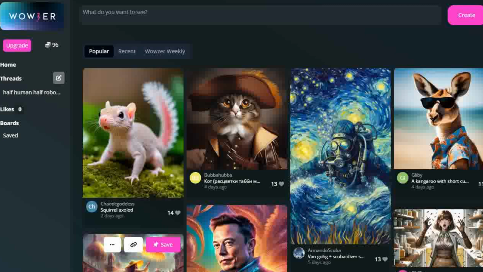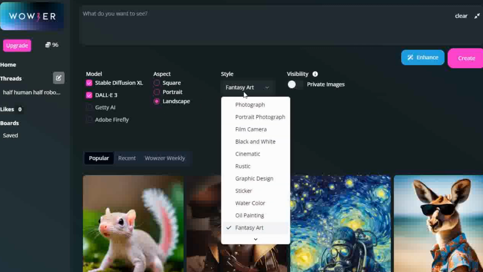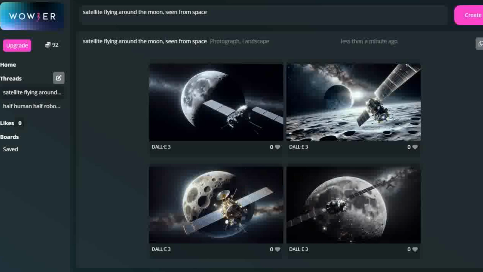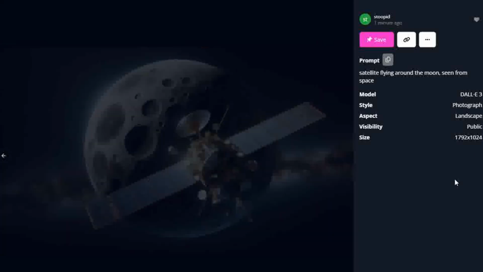Wowzer.ai. Requires sign-up to get 100 credits a month. Simple interface, but only 2 models to use on the free plan. Choose which models or select both. Pick an aspect ratio. Select a style model. Generates 4 images at a time, each one quite different. So you only get 25 creations a month, but outputs are good. Save creations to your account or enter them into weekly competitions.